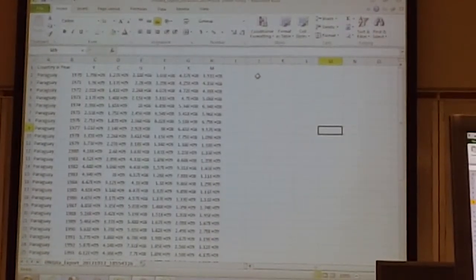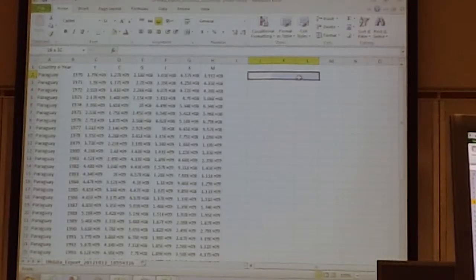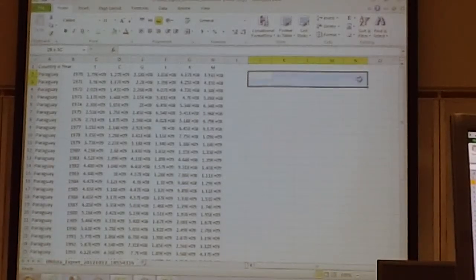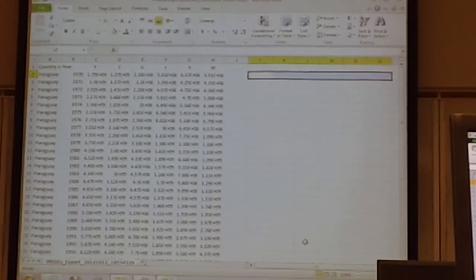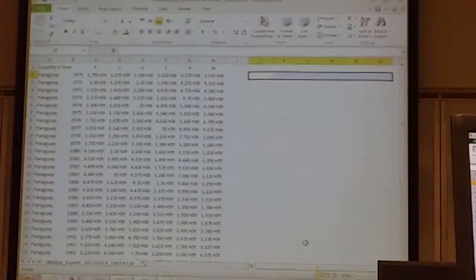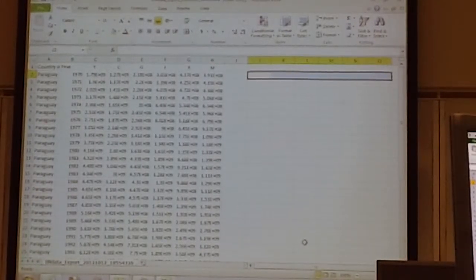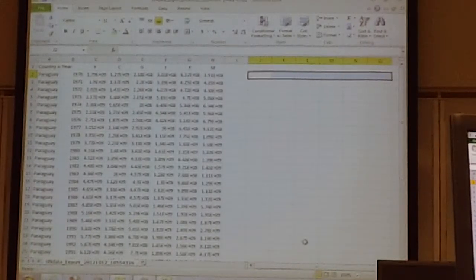So now we highlight 6 spaces here. That's 3, 4, 5, 6. If you finish it, raise your hand. Okay, equal.